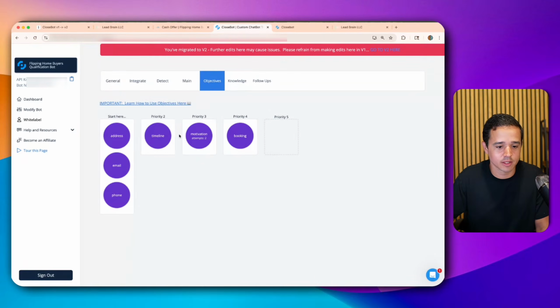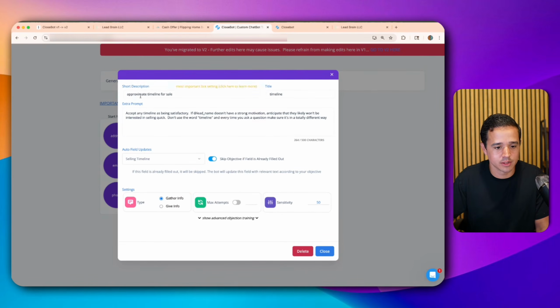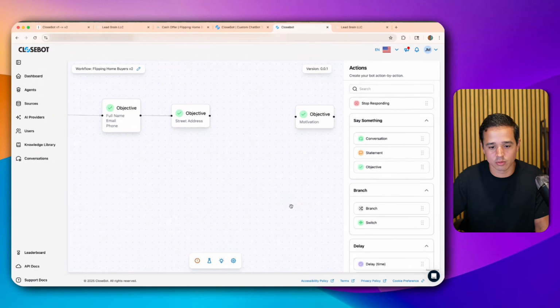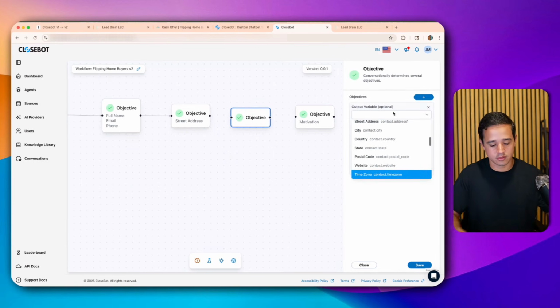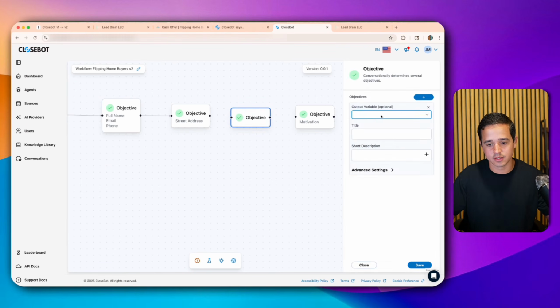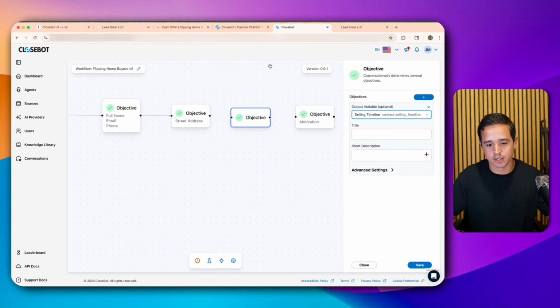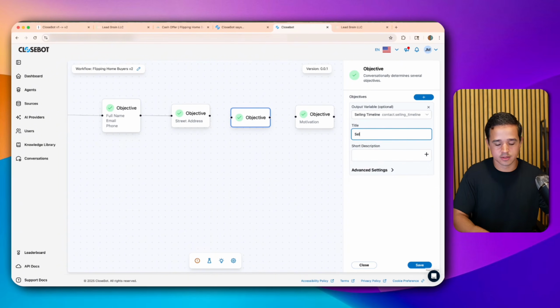So once we have their booking, oh no, timeline, we skipped timeline. Why don't you tell me that? Approximate timeline for sale. So let's go ahead and remove this. So if I click on this line and delete it because timeline came first, it's less of a personal question. We're going to go ahead and insert timeline here. So if I search here for timeline, or I think it's selling timeline. What did I name it? Selling timeline. The title is selling timeline.